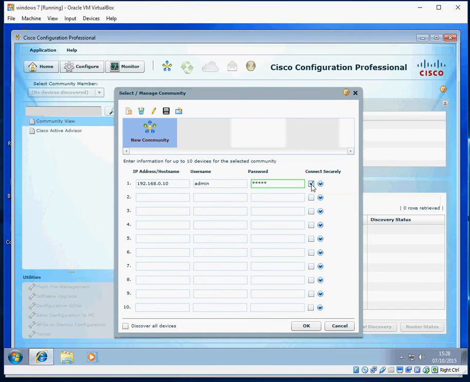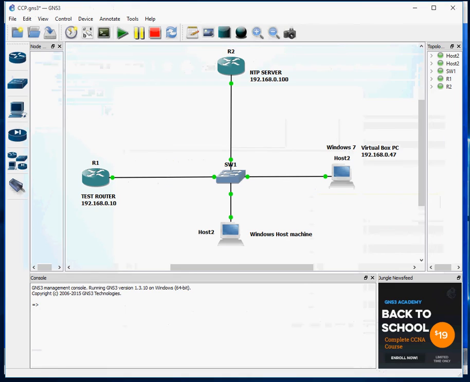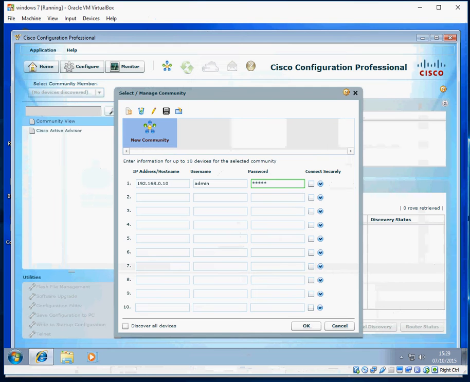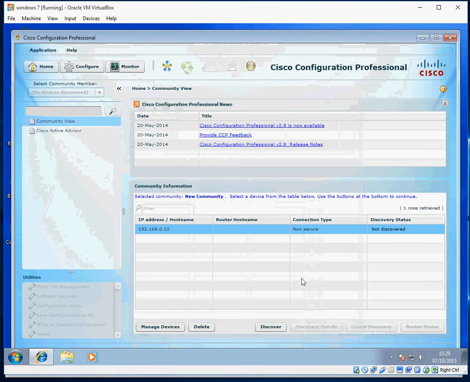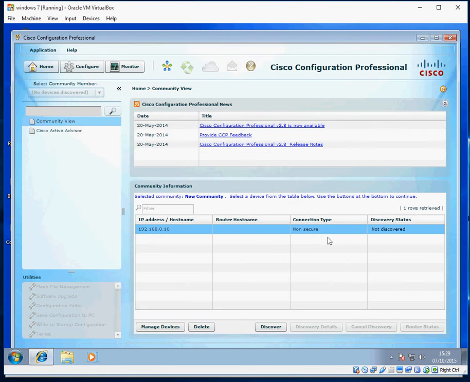As I said, I tried doing this using Connect Securely, but what I've found is on the GNS3, because we're using a 7200 router, it doesn't actually like it. And I've tried and tried, but it doesn't like HTTPS. So it works fine as HTTP, but I'll give you an example of how to do it as HTTPS as well in a minute, because I have an 887 router as well. So we click on that.